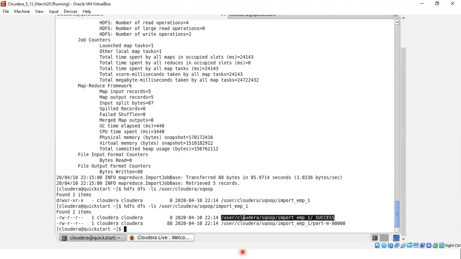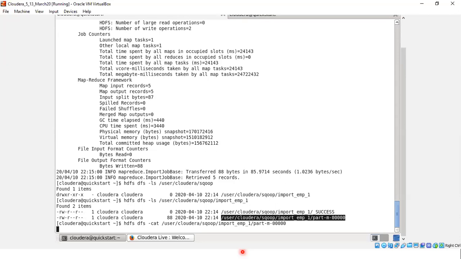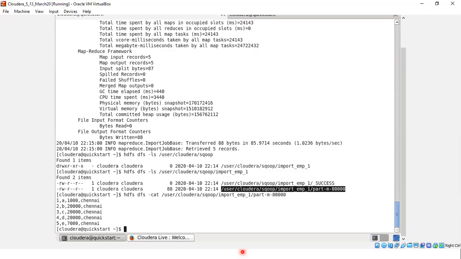This is just a success file. It doesn't have any content of data. This is the only one that has the content of data. So I'm just going to retrieve the data from here using the cat command. Okay, so whatever records I declared, everything will be stored here comma separated. By default it is comma separated. Okay, so in the next example we will go with multiple files and different delimiters.